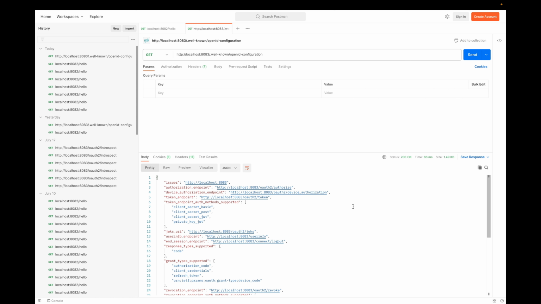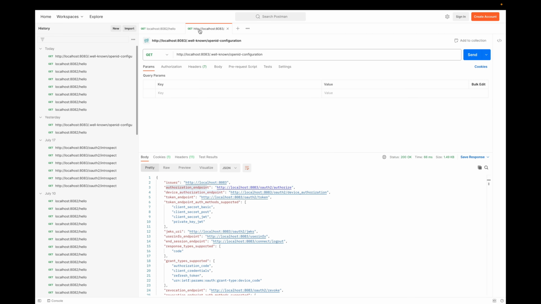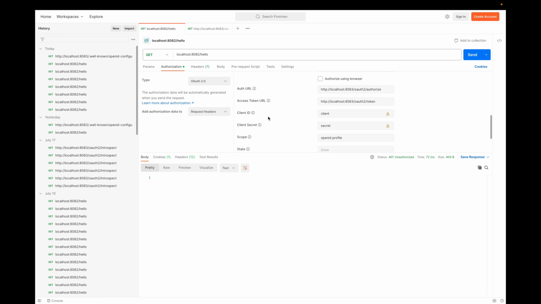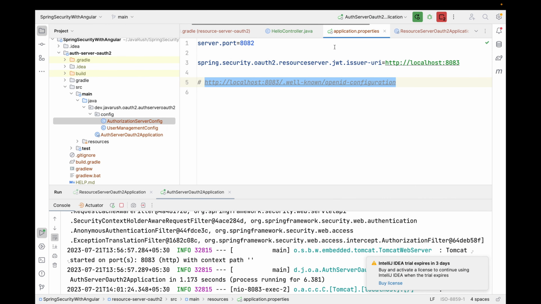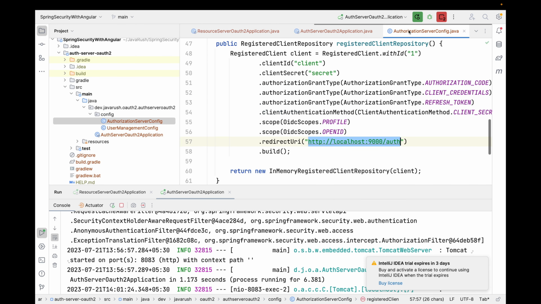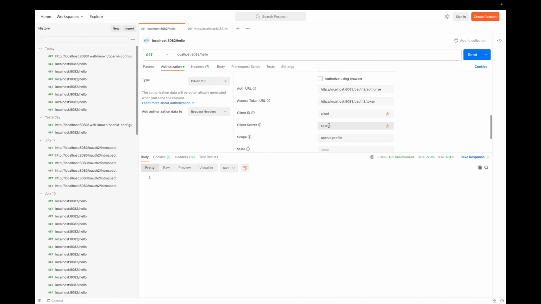We can see all the information about the issuer which we need. For now, we need an authorization endpoint and token endpoint. So copy the value of authorization endpoint and put it in the auth URL, and copy the value of token endpoint and put it in the access token URL. Now we need to specify client ID and client secret. So this also we can get from authorization server. When we created a client, we specified client ID and client secret. So these are the client ID and client secret which we need to mention here.